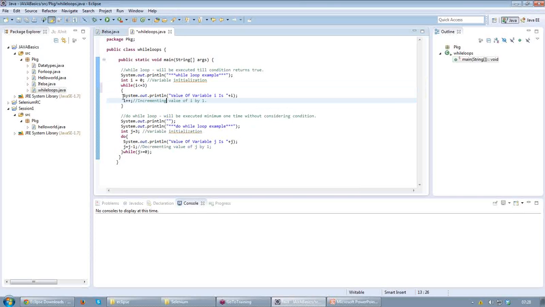So this is system.out.println, first print your I, and after that I want to increment the value of my I. If my value is starting from 0, then 0 is printed, and after that I want to increment it. So I++ stands for incrementing your value by 1, right?